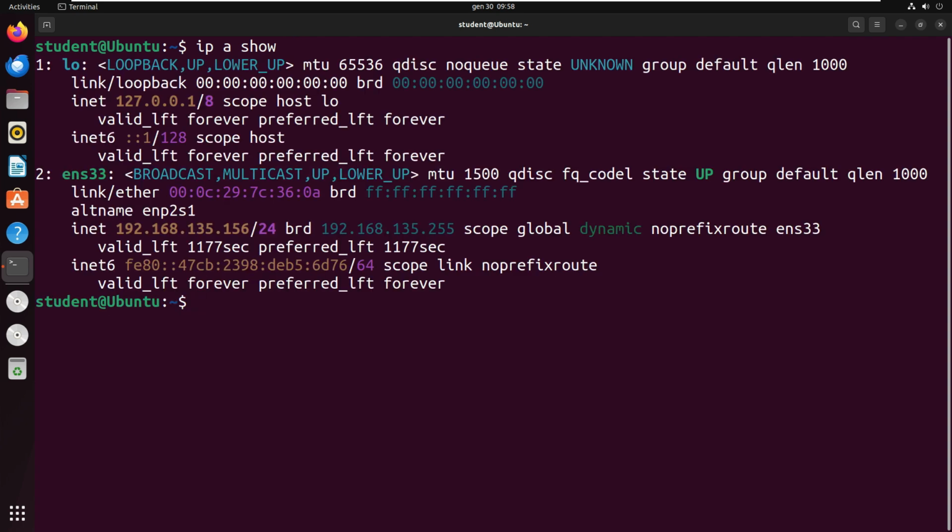Of course, we do have some information about our interfaces. Here we have the loopback address. This is our interface, the ens33. Here is our inet, which is the IP address of this host, and the IPv6 address here.